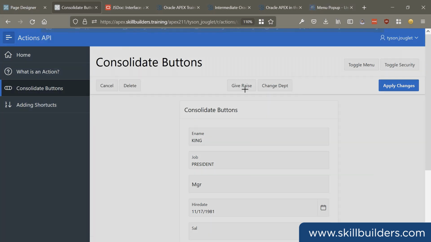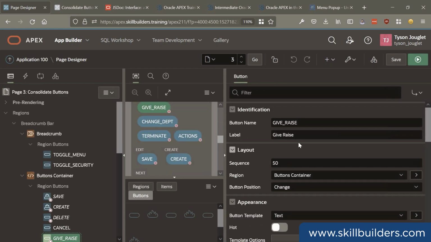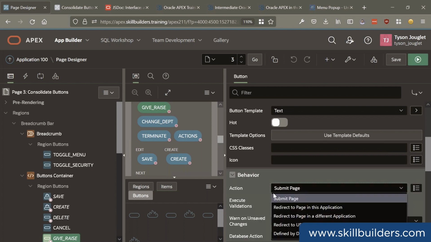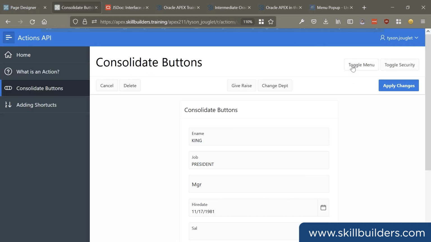Well, if we look at these buttons, we can see that it's just a normal submit button, nothing fancy going on. So how can I make a submit button relate to an action? Well, I'm gonna go ahead and swap this over to a toggle. I'm gonna toggle my menu. And you'll notice that my buttons in the middle of the screen have gone away. And now I have a dropdown.